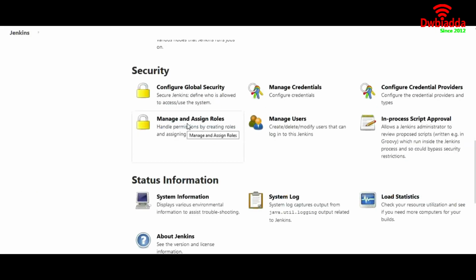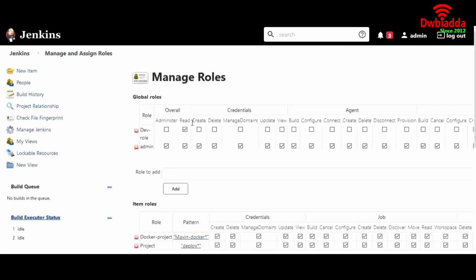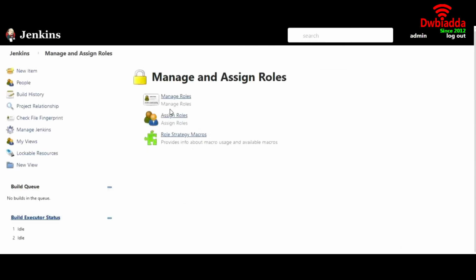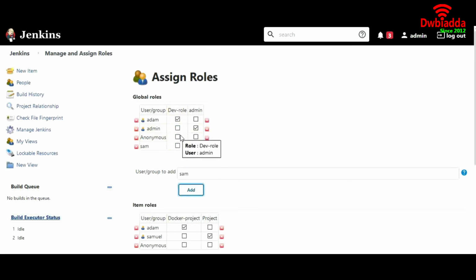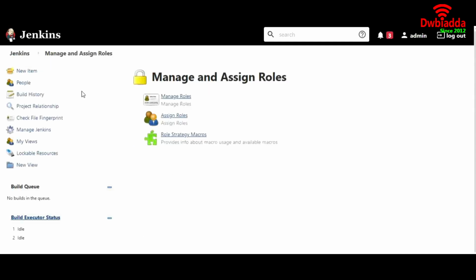Now let me go back, log out, and go to Manage Jenkins, Manage Roles. Here you can see that under Overall we have given a read permission and set this to the dev role. To overcome that error, we need to assign the Sam user to our dev role, where we have defined a global overall read permission. This is all for role-based access.